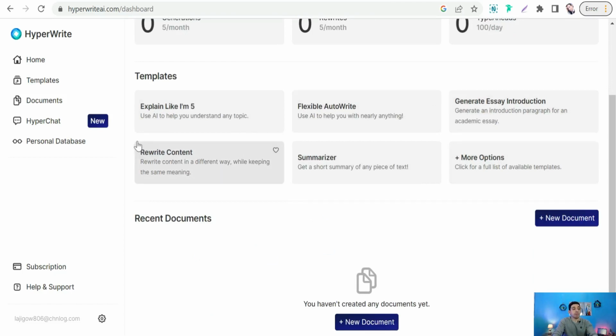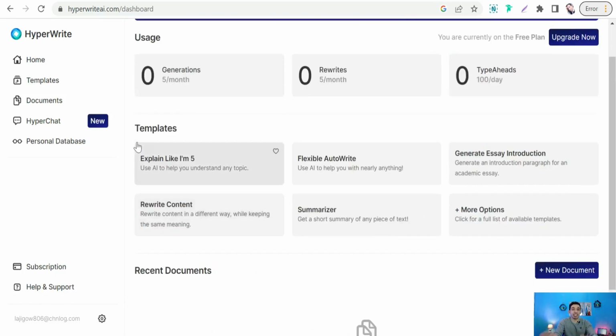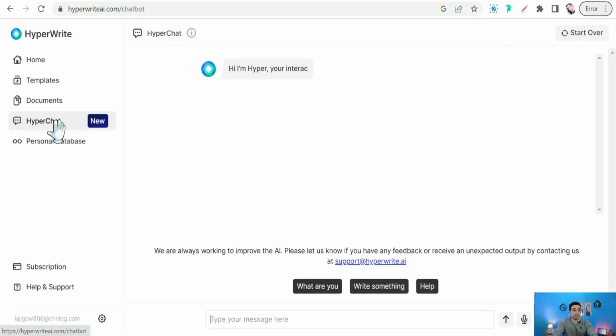And that's for our today's topic about the alternative for ChatGPT. Here you can find the most recent feature in HyperWrite, which is HyperChat. And if you're a free user, you can get up to 5 generations a month, as you see, or you can get unlimited generations just for $20 a month. Anyway, you can try HyperChat for free.